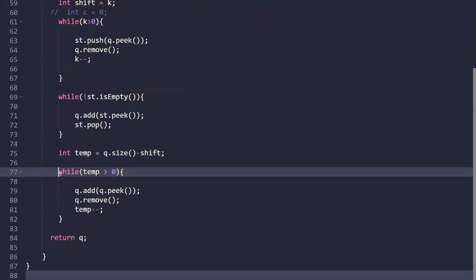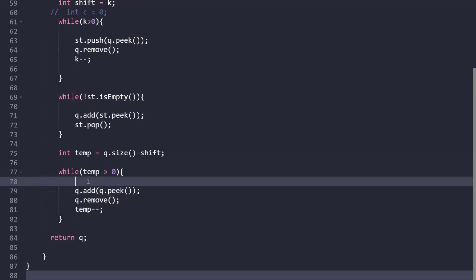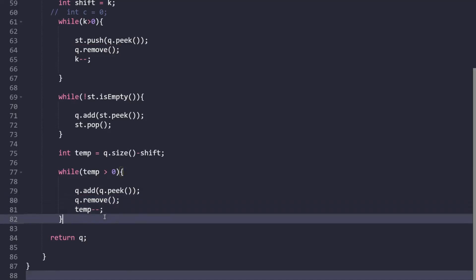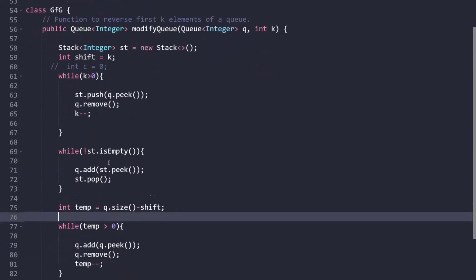And simply here we are having a while loop while temp value is greater than 0. Add the element that is present at the peak or front of the queue, right, and remove it from the front part. So we are doing q dot remove and we are reducing the value of temp. At the last we are simply returning q, right? So I hope that you must have understood the code part as well.